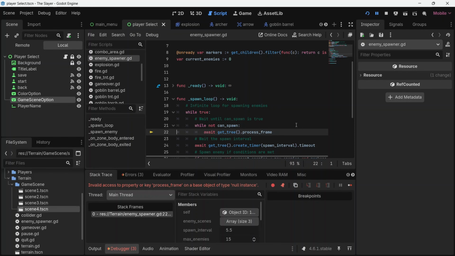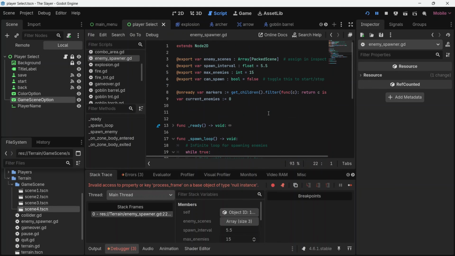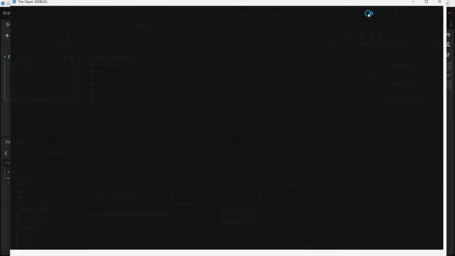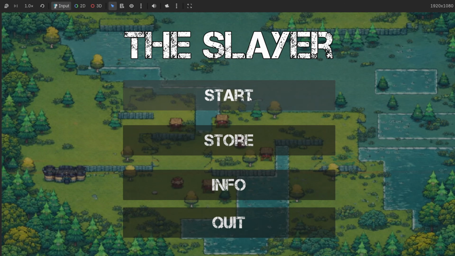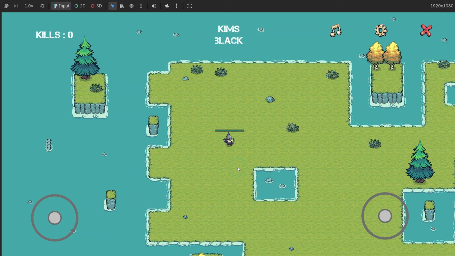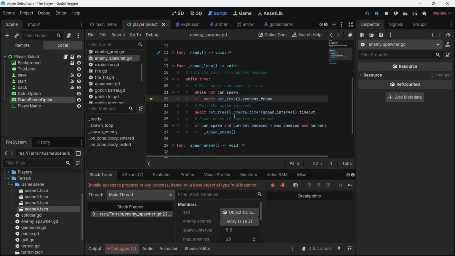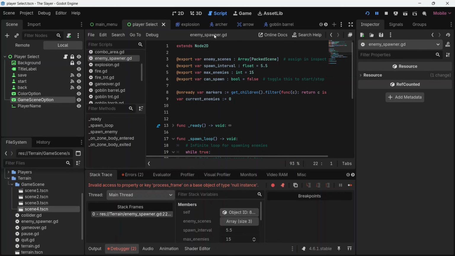I guess it is. So there is an error showing here. It's an invalid access to property process frame on base of an object of null instance. So I don't know why exactly it's coming. So the only way to find it out is let me try it again. Exactly. So the error is coming when I'm trying to quit. So how to fix that?